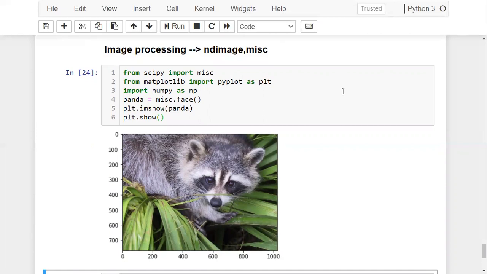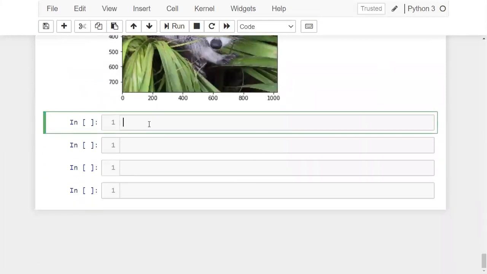Whenever you want to flip down that image, you have a built-in function in this NumPy package with the name flipud. This makes your image flip down. The image is available in this misc.face function. So what it will give you is that flipped-down image. You need to display that image using this imshow function.